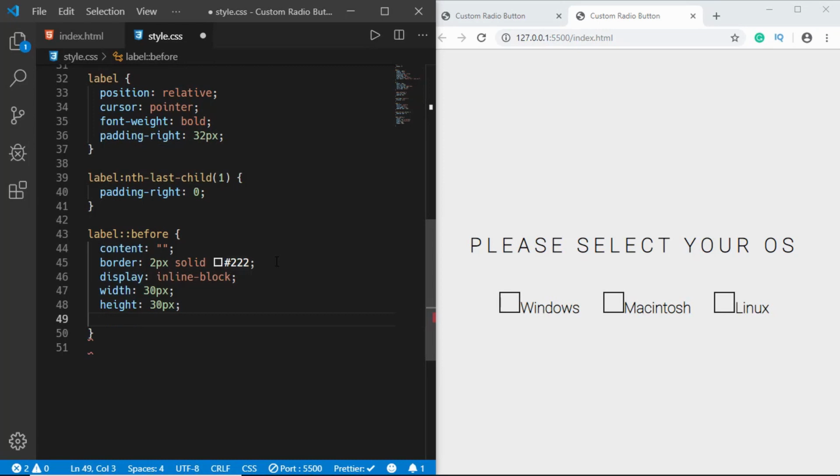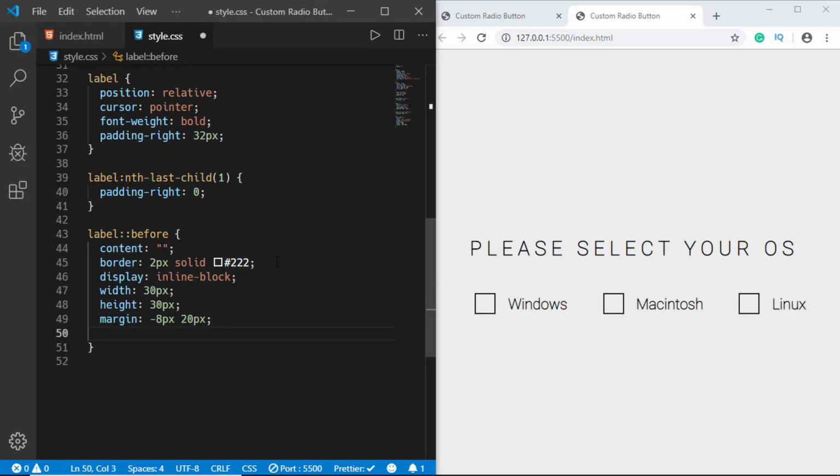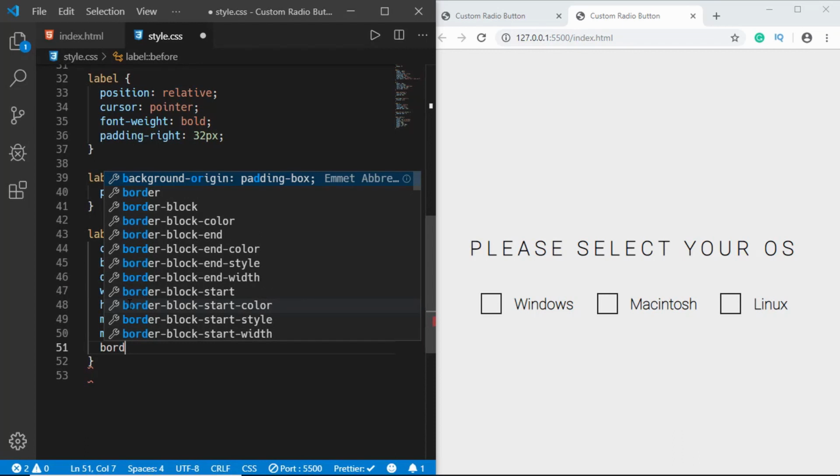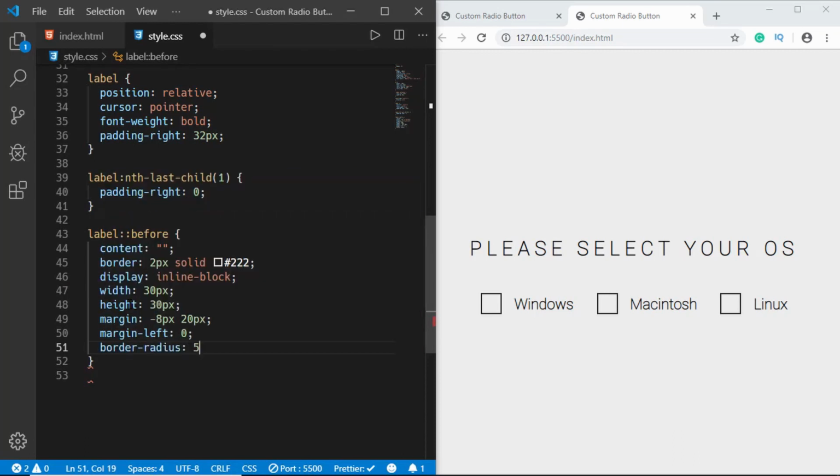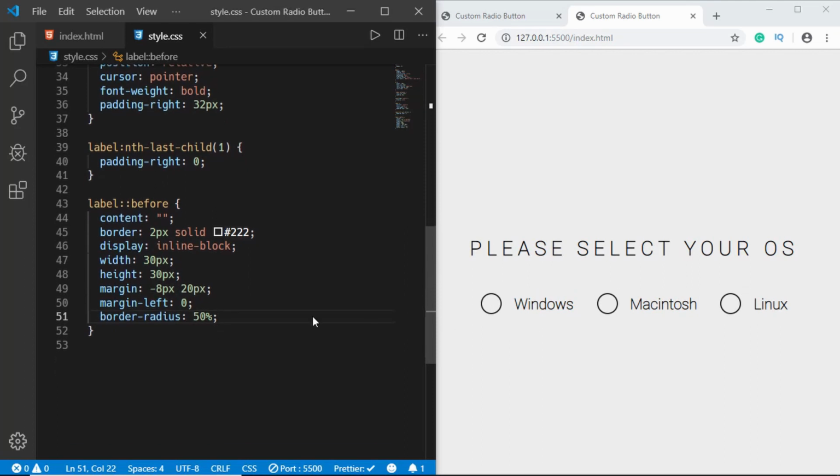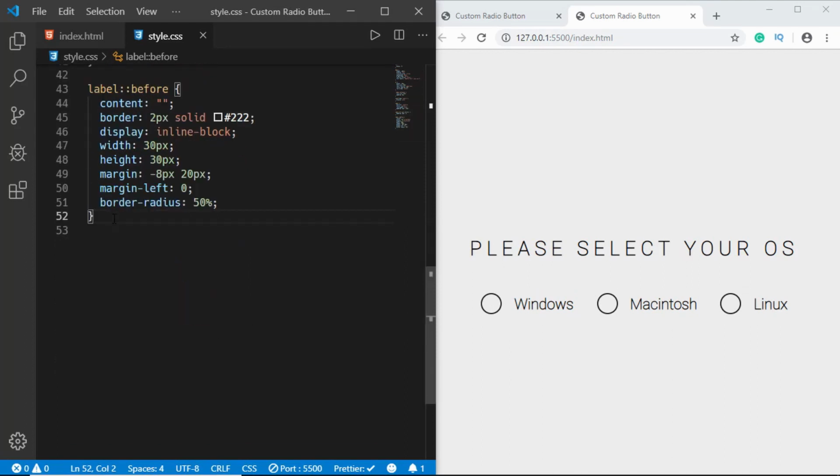Now we'll give it a margin of -8 pixels and 20 pixels, and also a margin left of 0, and we want to make it round, so we'll just type border radius of 50%. Alright, that's our inactive radio button over there. Now let's design the active state.